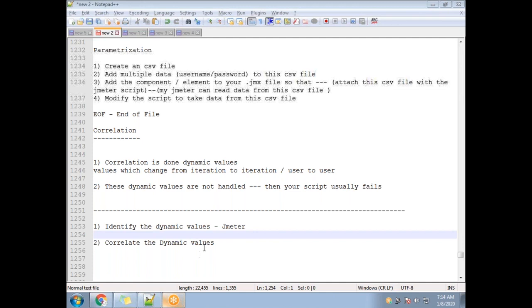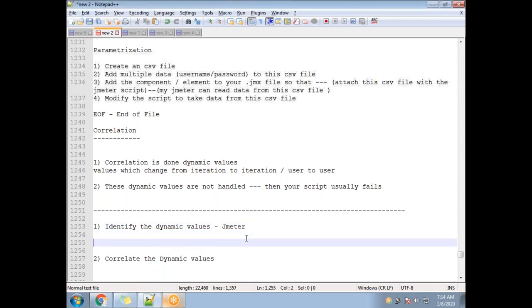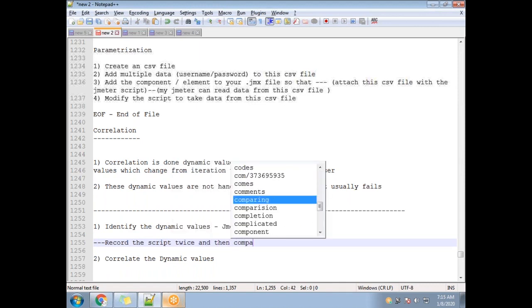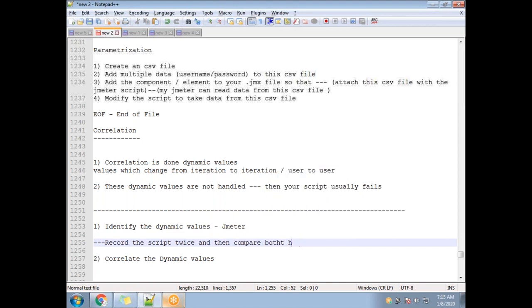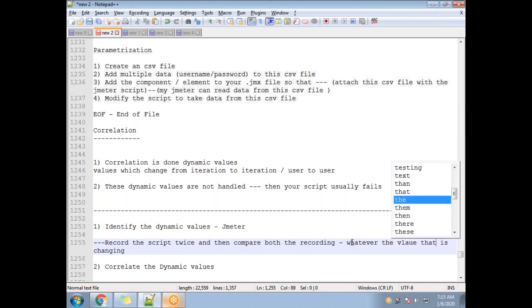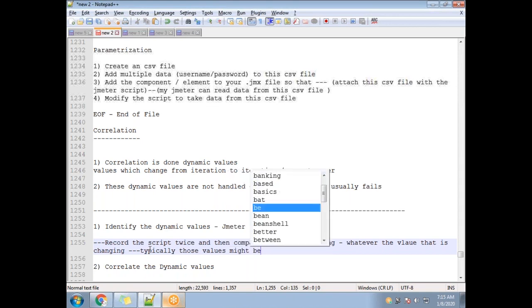Design Studio will show it, but if it's not for the Design Studio, you will record the script twice. We record the script twice and then compare both the recordings. Since it's a dynamic value, every time the value would change. It changes from iteration to iteration. When we record it twice, the first recording will be the first iteration, the second recording will be the second iteration, and the value will change. So when you compare both the recordings, whatever value is changing, typically those values might be dynamic values.